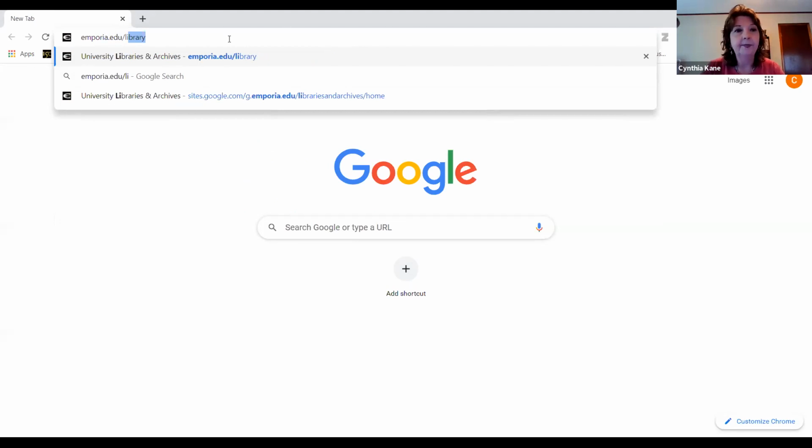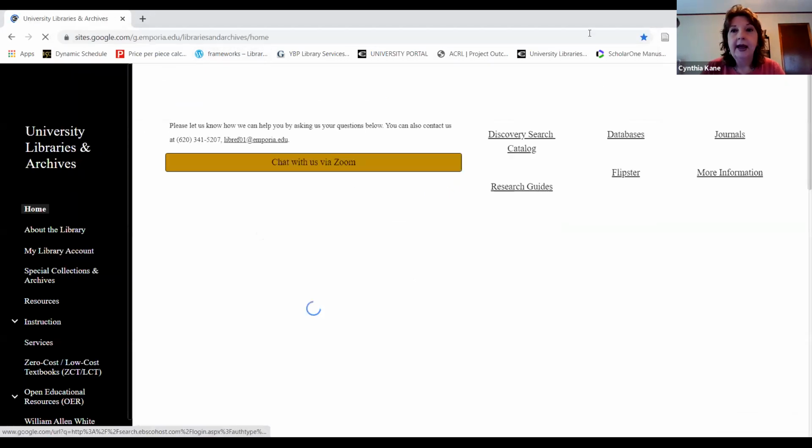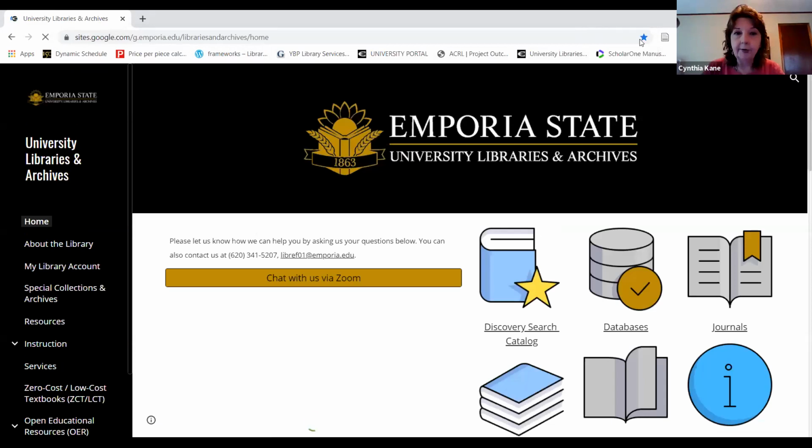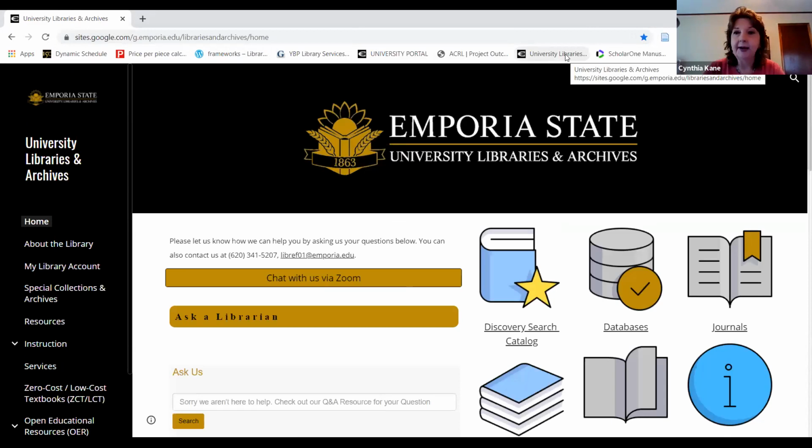emporia.edu/library. And once you've done this, the great thing about this is that you can highlight it as a favorite. As you can see, I have that as a favorite up here on my bookmarks. So you can add it as a bookmark, you can add it to your favorites, and then that way you don't have to worry about navigating all over again.